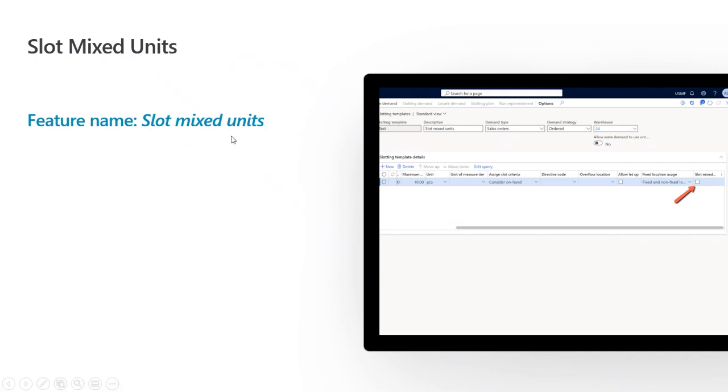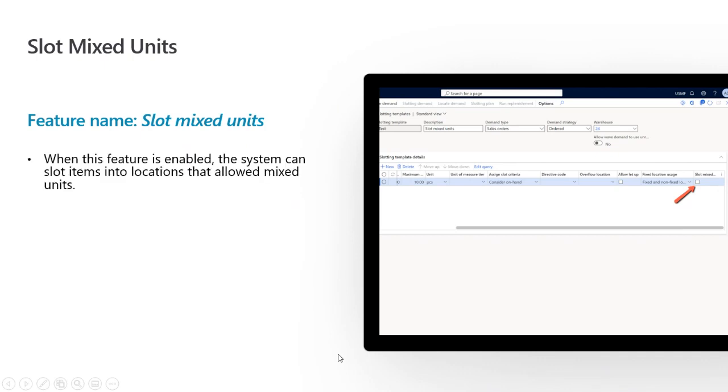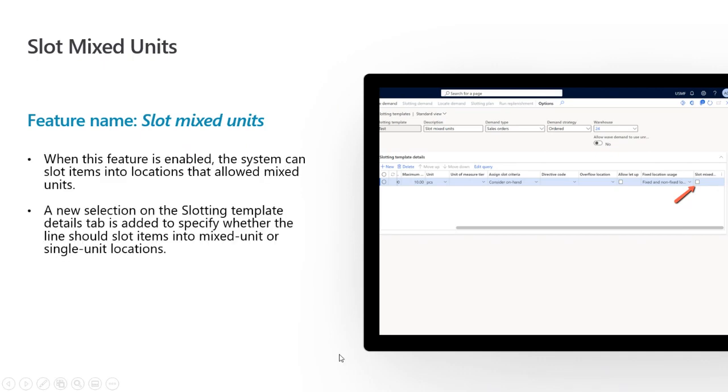This new feature enhances that slotting template that we have and allows you to define whether or not you want to slot mixed units in a slotting location. So when you enable this parameter, you can say that the item specified on the slotting template detail line can be slotted into a mixed unit location. If it's disabled, then that infers that we're only allowed to use a single unit for slotting that location.